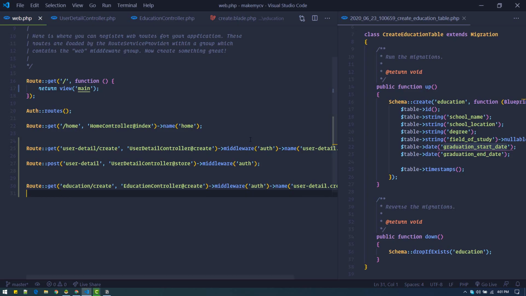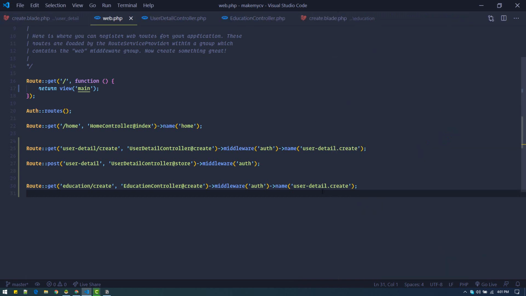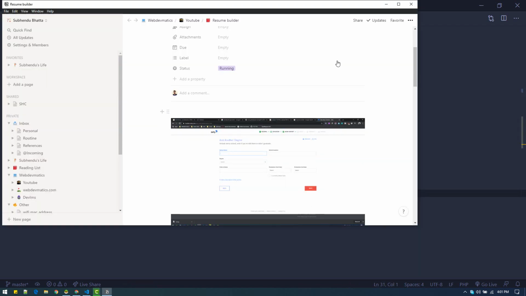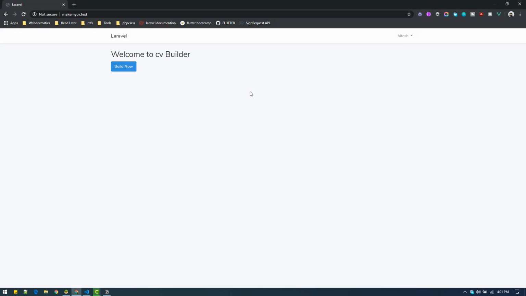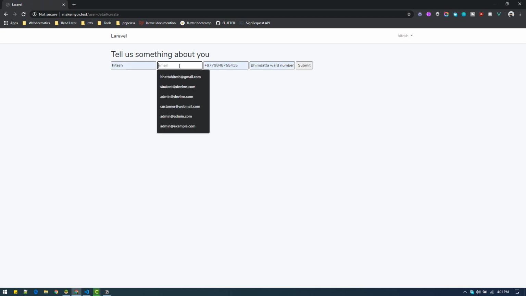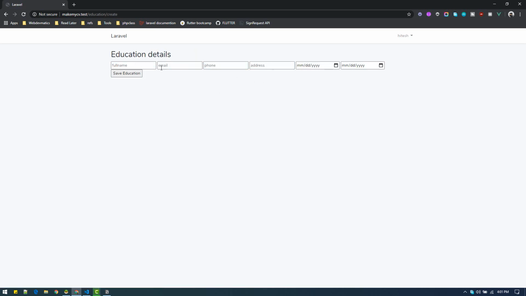Okay, looks like we have made some mistake in our web.php, because that button is taking us to the wrong place. The problem is we have two routes with the same name, that's why it is taking us to this route. This is not user detail, this is education. Okay, so go to the home page, build now, it will take you to user detail. Here you can put user detail, submit, and it will take you to education detail. Here you will enter your name.